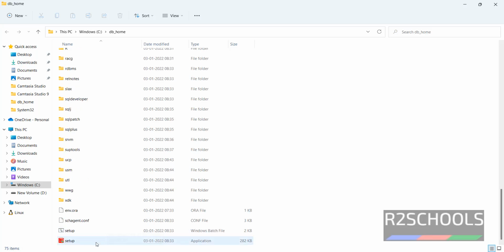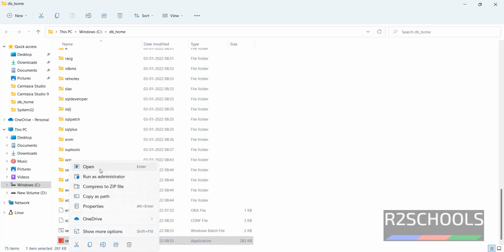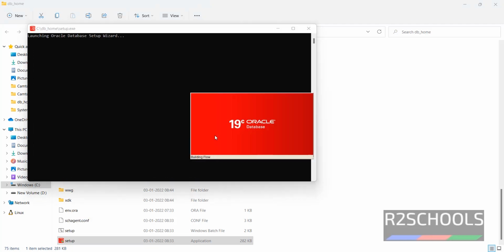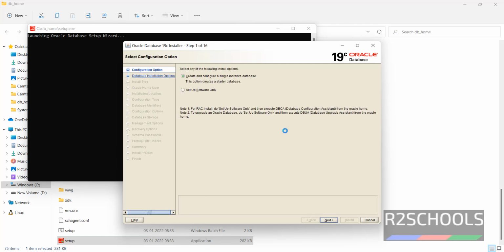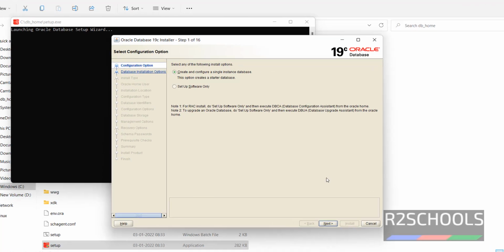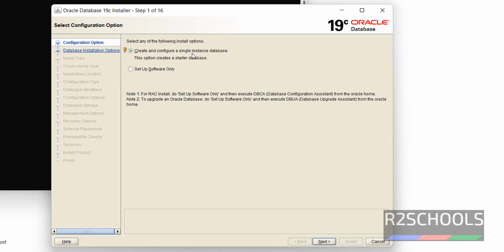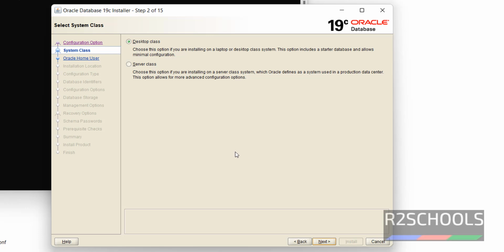Now scroll down. Now double click on the setup application, or right click and select run as administrator. Now select the first option, that is create and configure a single instance database. Then click on next. Here we have to select desktop class or server class. I am going with desktop class and click on next.